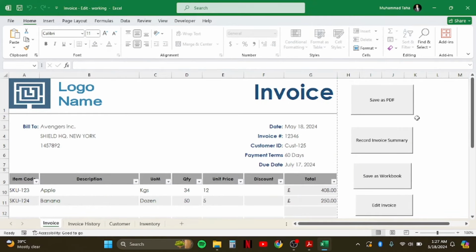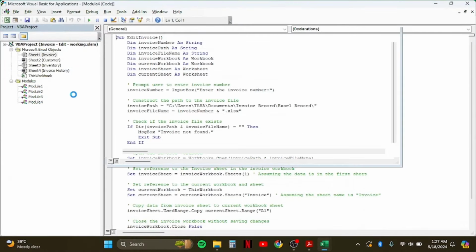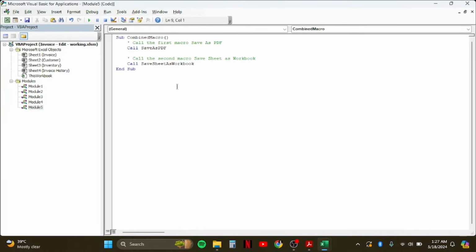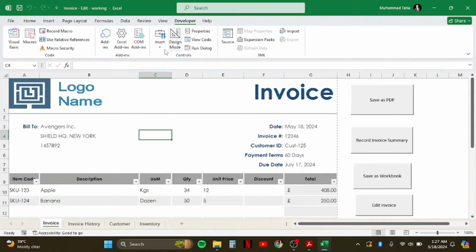So now, instead of having two separate buttons for saving as PDF and saving as workbook, we can have only one. So go to our code module. What this macro will do is call the first macro, that is save as PDF. So we have it as call save as PDF. Then it will activate the second macro as well, which is save sheet as workbook. This is the macro name. So let's close it. Let's insert a new button.